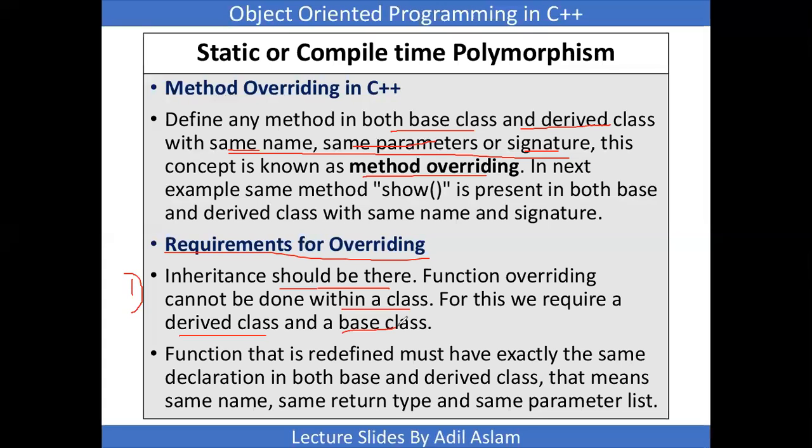So without a derived and base class, there cannot be any function overriding. Number two, the function that is redefined must have exactly the same declaration in both base and parent class. So that means the signature of the function must be the same. It has to have the same name, same return type, same parameters. So you cannot change anything in the declaration.